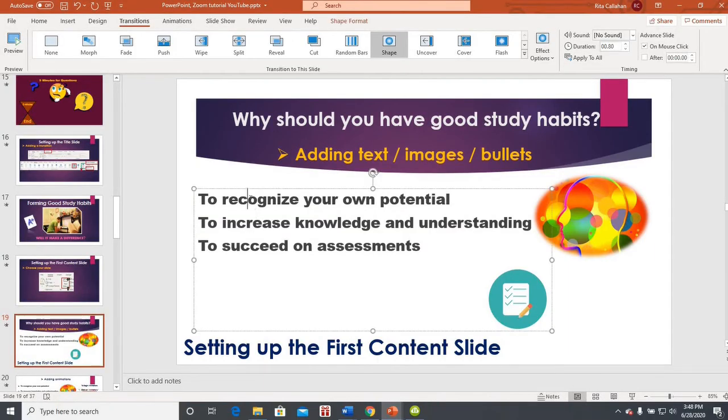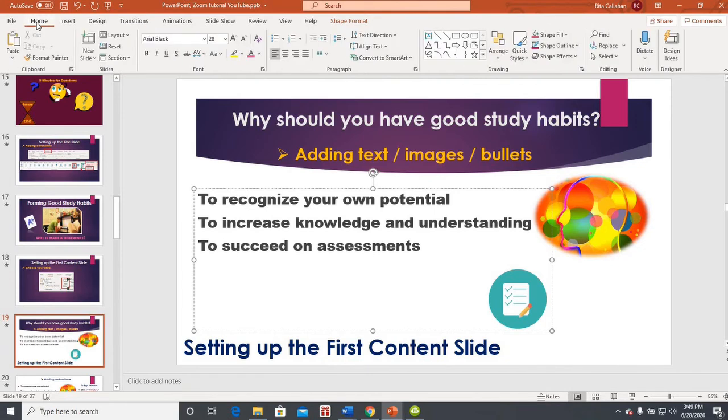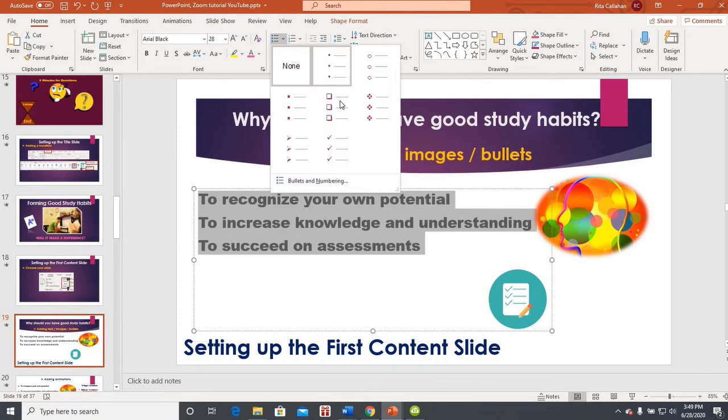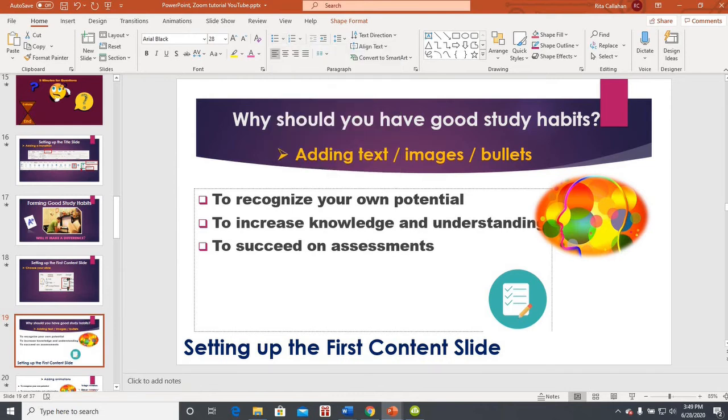So here's my text. Okay. So to add bullets, it's very simple. First, we're going to go back to home. Anytime you're lost or need to start a new task, always go back to home. There's no place like home. So we're going to select all of the text, and then we're going to go to the paragraph section of our ribbon, and all the way here to the left are my bullets. So if I drop down, I can choose which bullet I want. So I'm going to choose this one.